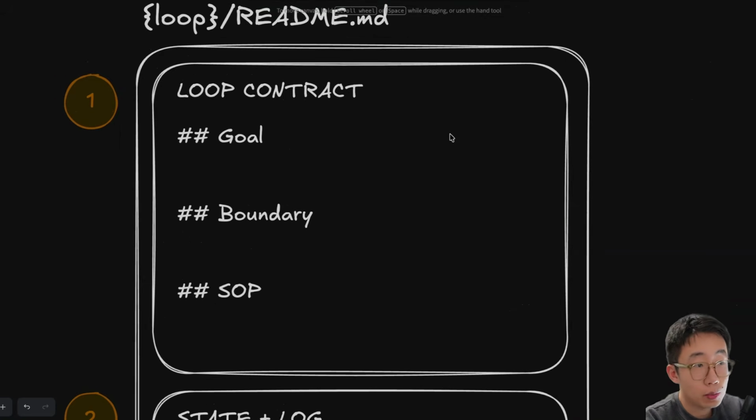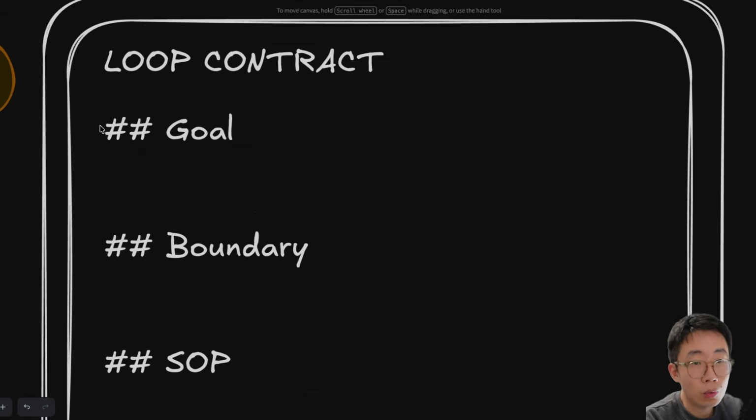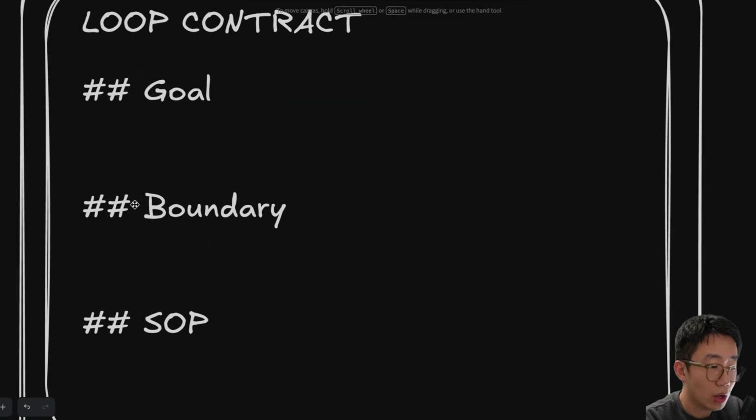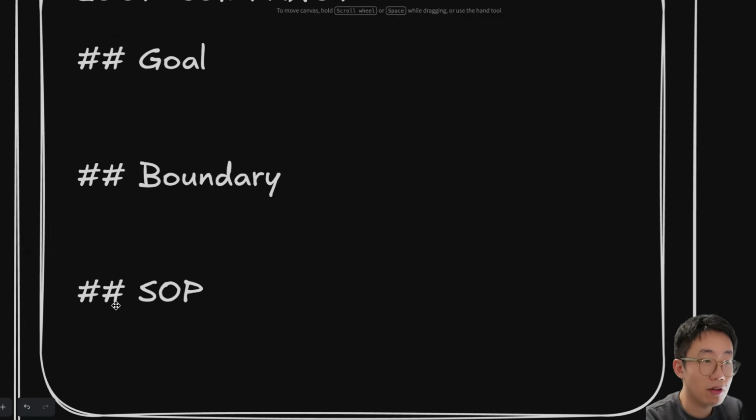So the first part, the loop contract. This is the crux of the MD file. It's like the constitution of the loop. And three things really matter and live inside. One is the goal. What does winning look like? Whether there's even a finish line. And also the boundaries. You want to make it very clear what the agent can do by itself versus the ones that need to escalate to a human. And third is SOP, if you have a specific workflow or principle that you want the agent to follow every time.